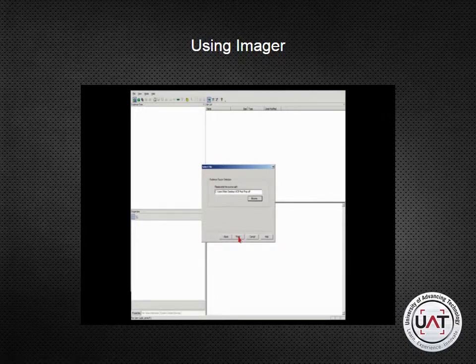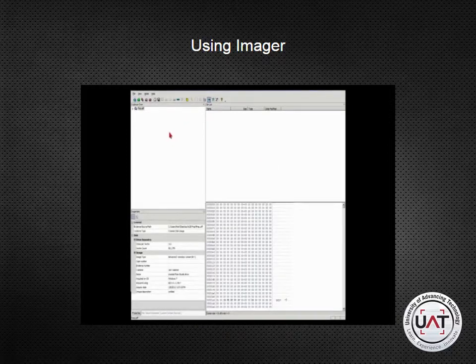I'll click Finish. And when I do, I'm prompted for a password because remember I encrypted this. So I'll supply my password, which was ACE. And now the file opens. Of course, with Imager, I can expand my image file and get an idea of the structure of my target.